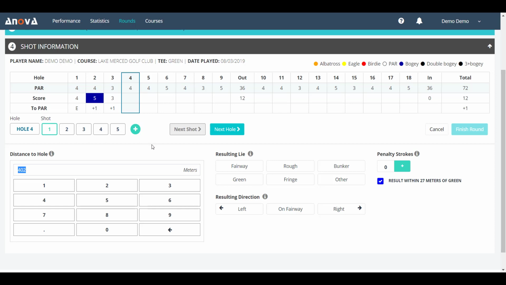So there you have it, distance to the hole and resulting lie. That's all you need in order to add a round to Anova.